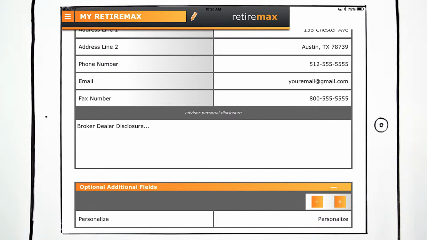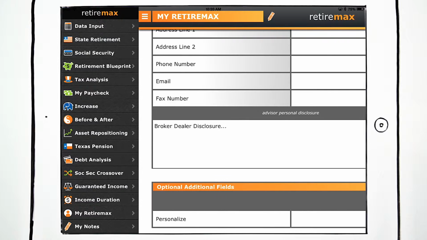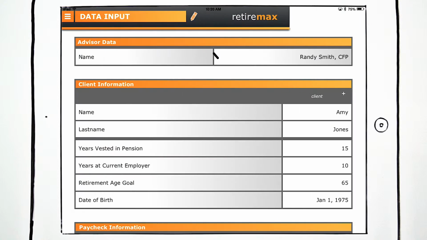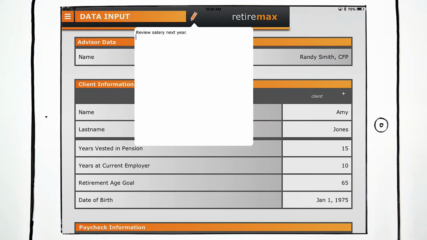As I tap on the Data Input tab at the very top center, there's a little orange and white pencil. If you tap on that pencil, a pop-up notepad appears that allows notes to be made for that tab. This note option is located on each tab in the software.